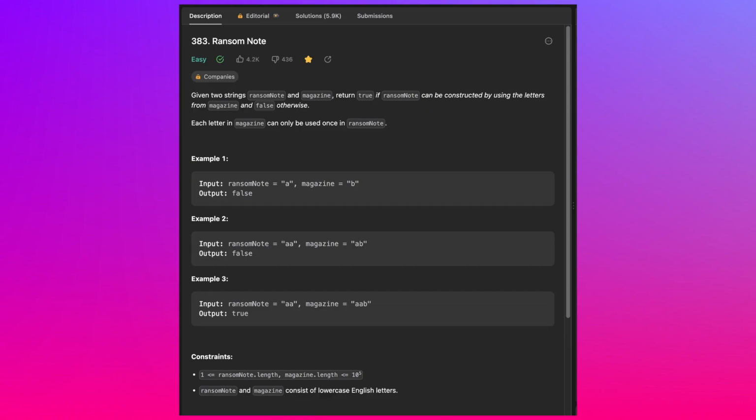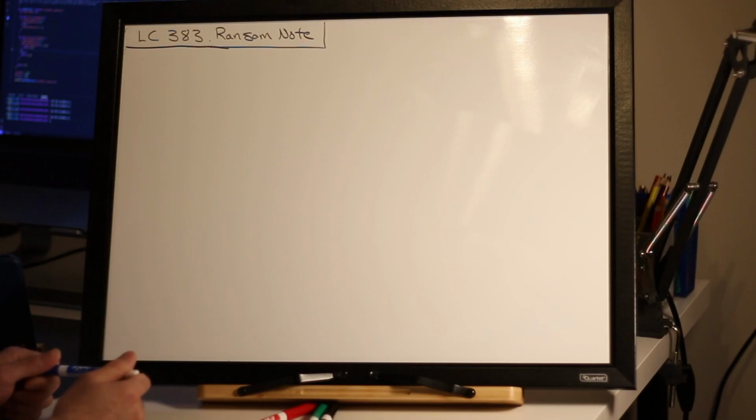Hi everyone, today we are solving LeetCode 383, which is Ransom Note. This question tells us that we're given two strings, ransom note and magazine. We're asked to return true if ransom note can be constructed by using the letters from magazine and false otherwise. Each letter in magazine can only be used once in ransom note.